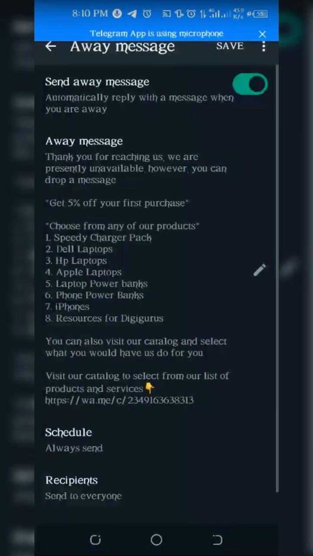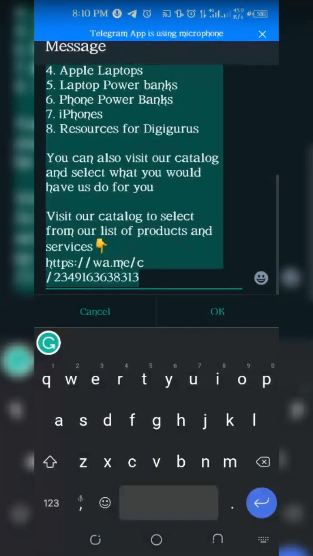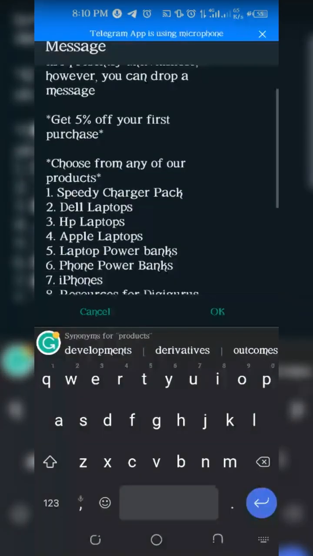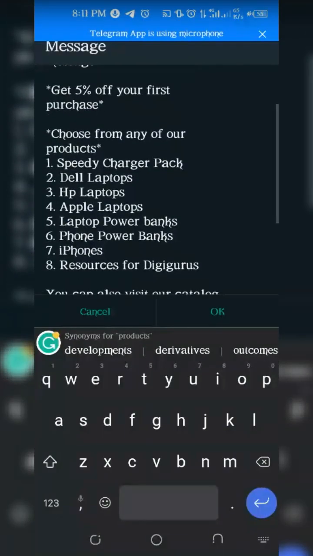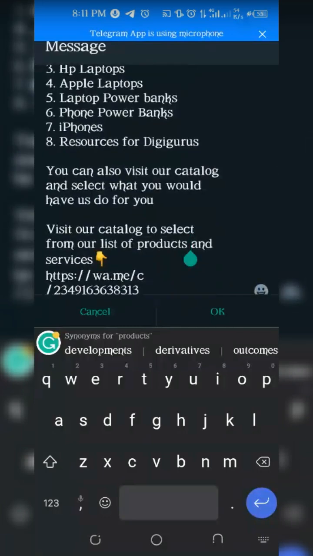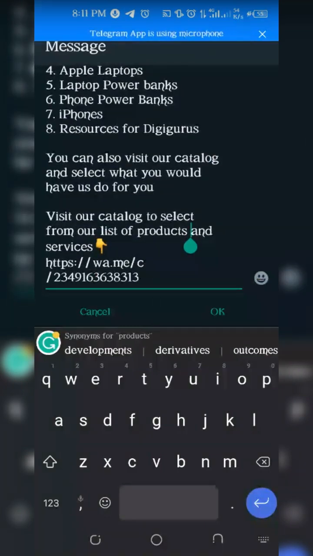This is not the away message. The away message is for when somebody chats you up and you're not online. So this is my away message. Thank you for reaching us. You are presently offline. However, you can drop a message. Get 5% off your first purchase. Choose from many of our products. Are you seeing? So I'm showing them all the products and then I'm still telling them to do this. So you are giving your customers things to do when they get into your WhatsApp business. You're not just leaving them confused.